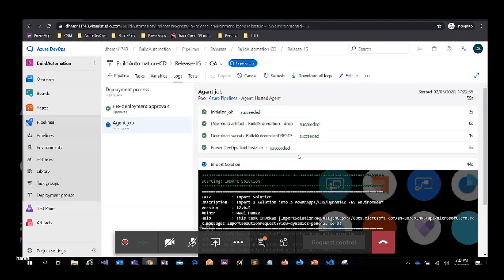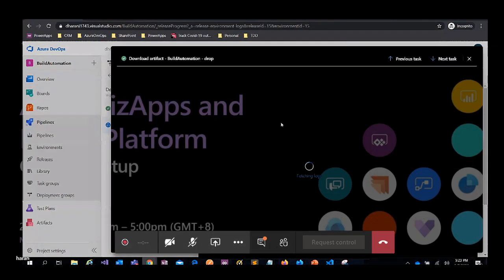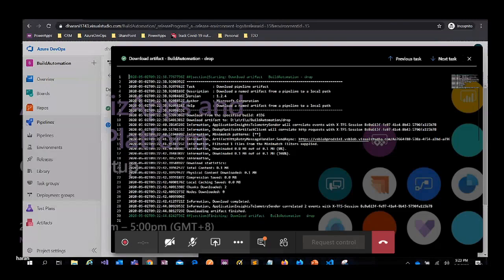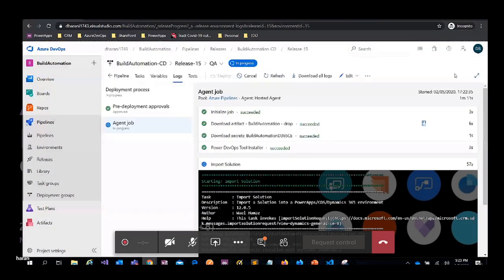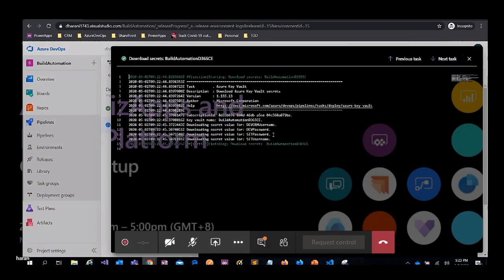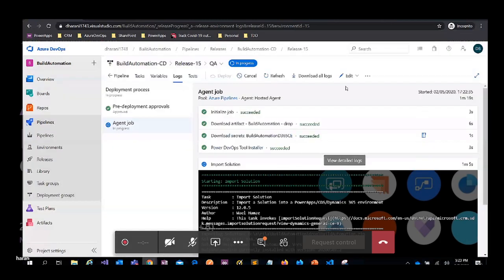So now if you see here, the build definition got triggered and it downloaded the drop folder, the solution which we have created in the build definition. It downloaded it from there, and as a next step, it downloaded the secrets, the dev CRM username, password, all those things. It has interacted with Azure and received everything. And as I mentioned, then it has executed the Power DevOps tool.